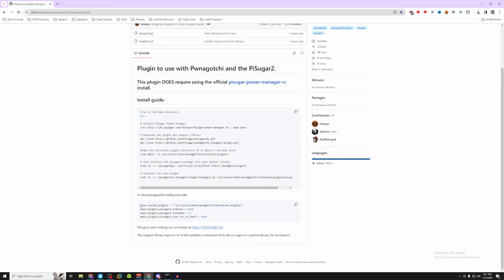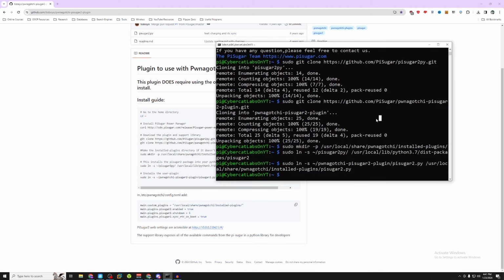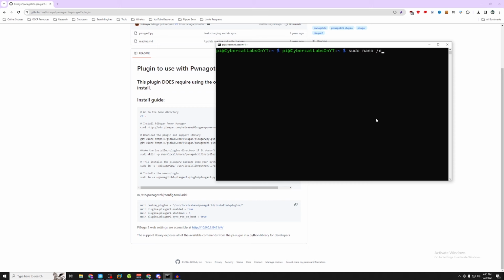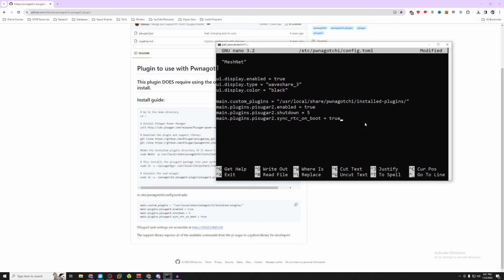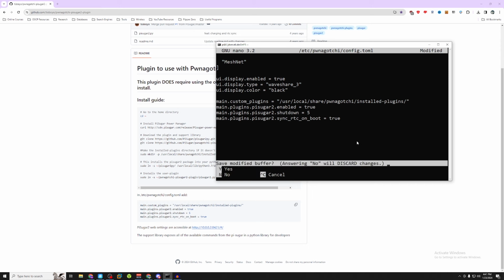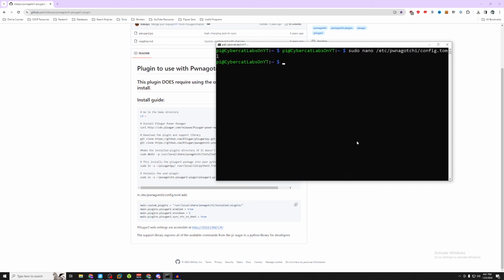Okay, so moving further down, we need to go to the config.toml file. At this point, many of you should be familiar with that. But if not, let me clear the screen actually. Sudo nano /etc/pwnagotchi/config.toml. We'll go down here. I'm using a very basic config. Right click. I do Control X, press Y to save the buffer, and hit Enter.